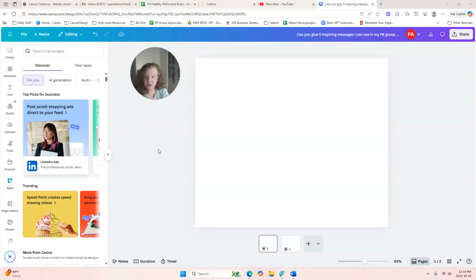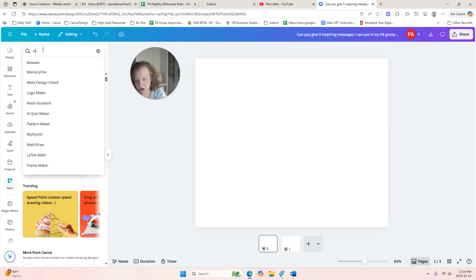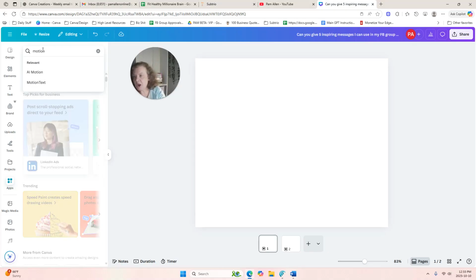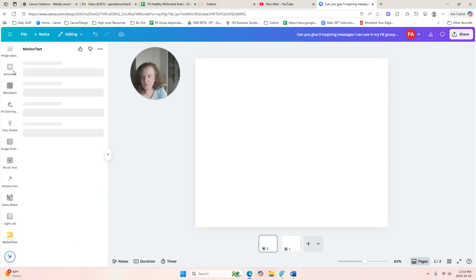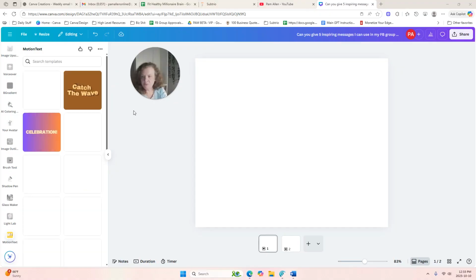But the main part of this is new for me. I don't know how long it's been here, but it's kind of cool. It's a Canva app called, I already forgot it, MotionText. Let me pull it up so you can see what I'm talking about.